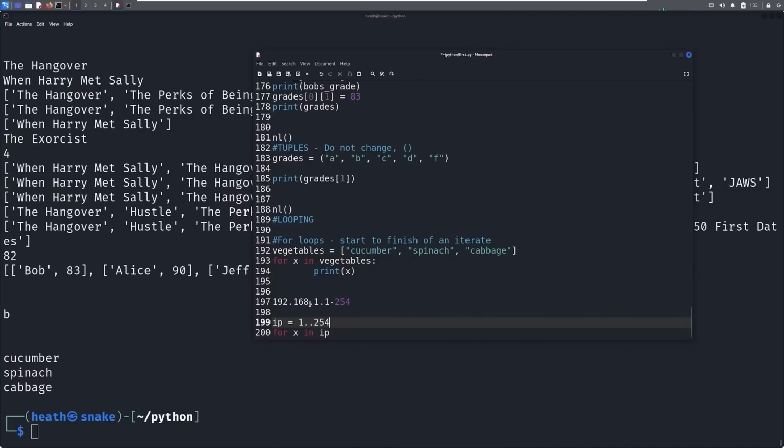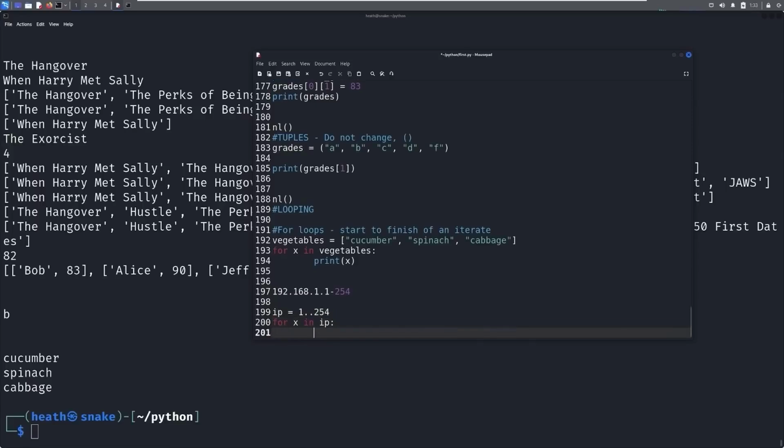And don't worry about this, I'm just logically writing this out. So if you say IPs 1 to 254, for x in IP, and then you want to do something, you might want to ping 192.168.1.x, and then x will be 1, then 2, then 3, then 4. Okay, so you could write something like this for a ping sweeper. Again, it's a start to finish of an iterate, 1 through 254. We'll stop at 254 when the iterate is done.